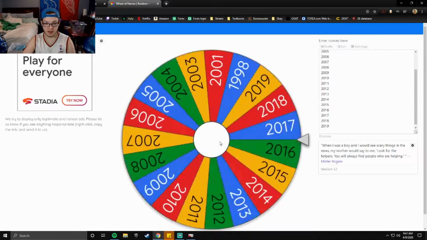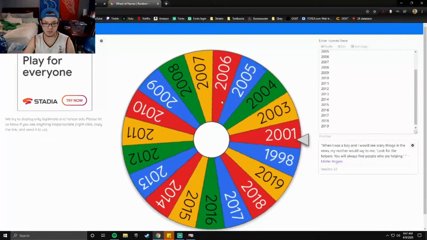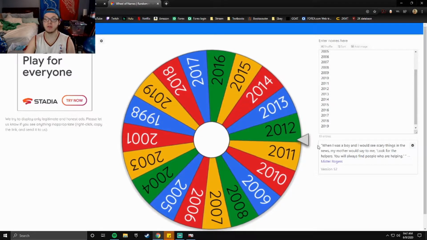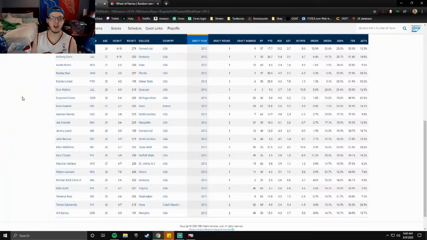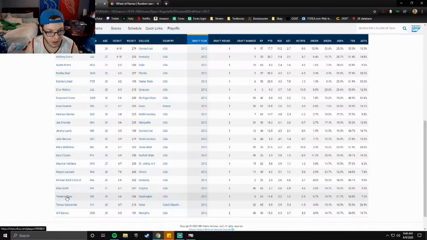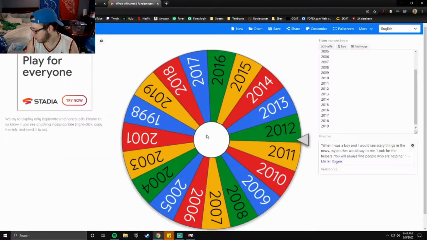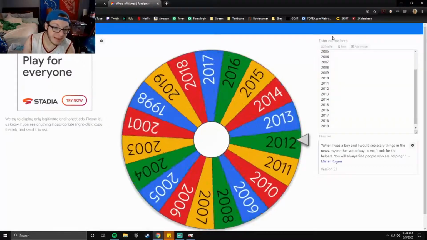Alright, but spin 3 looking like this. 2011? Or are we getting 2012? We're getting 2012 on this one. Alright, so we got the 2012 draft class, and we have 21 players. So we can't even get 22 this time. Alexa, pick a random number between 1 and 21. Your random number between 1 and 21 is 18. So we got 21, 20, 19, 18. Mike Scott from Virginia.